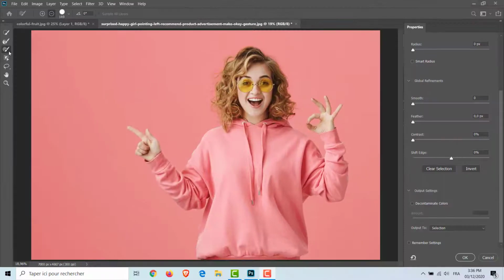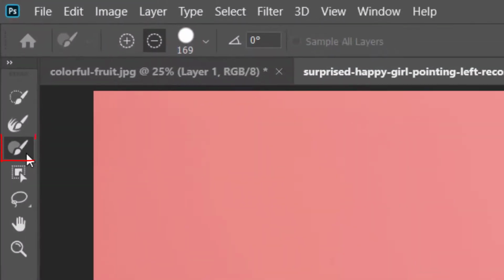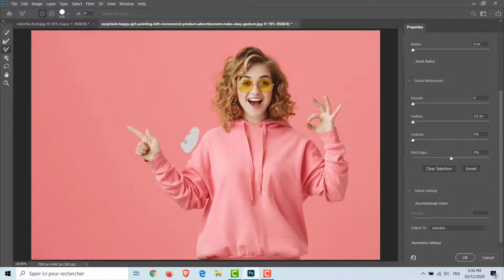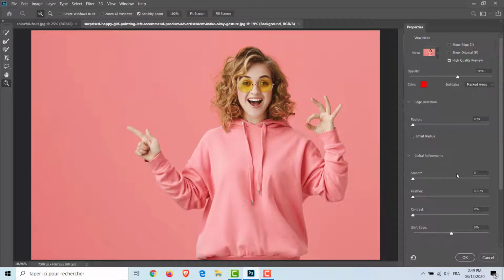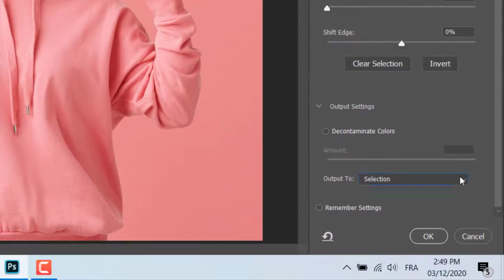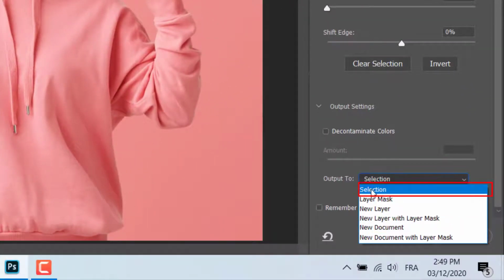If you accidentally deselected something that shouldn't be deselected, use the brush tool to add to your selection. Make sure that this plus icon is selected. Use this minus icon and paint on these areas that should be deselected. This is the result. Now, scroll down and make sure that selection is active on the output, and press OK.